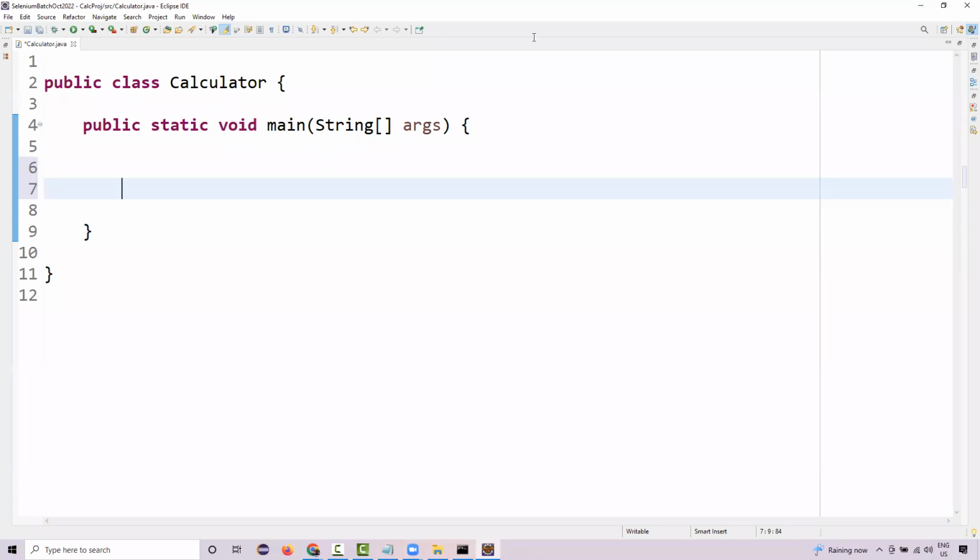Just tell me, when we start with any programming language, the very first thing is we do some printing stuff. If you have ever worked on C, how do we print in C?